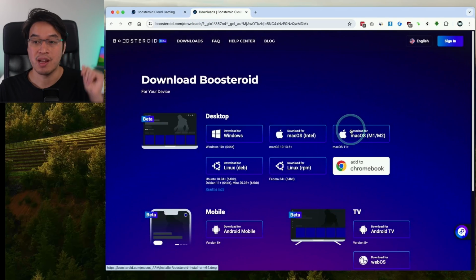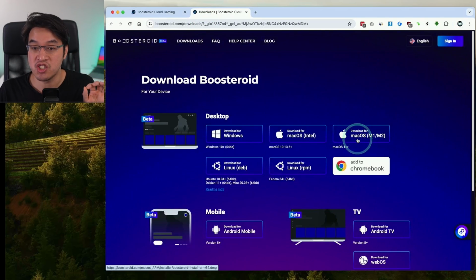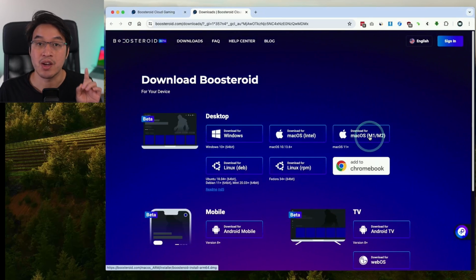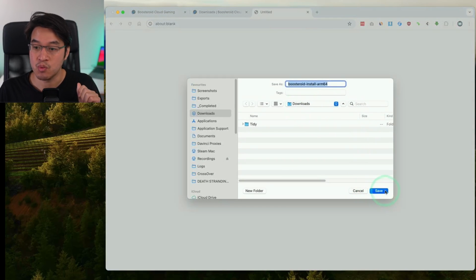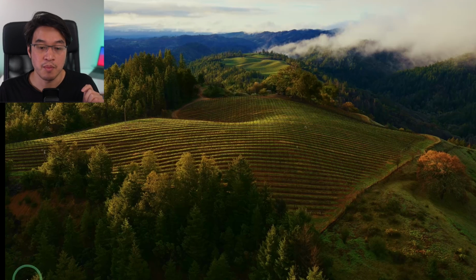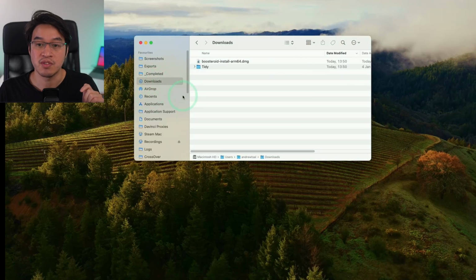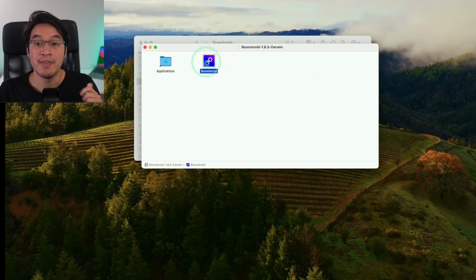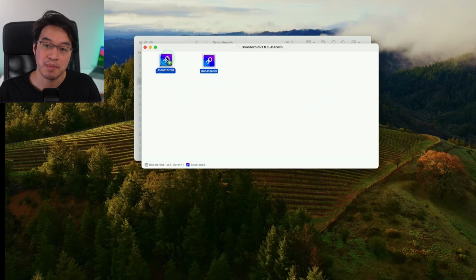And since we're running this on an Apple Silicon Mac, we want the native ARM version of the client software. So just go ahead and click on this button, download for macOS M1, M2, or of course M3 as well, and then click save. Then we're going to open up Finder and go to our downloads folder. And then we're going to find Boosteroid install ARM64, double click on this, and then drag and drop Boosteroid into our applications folder.